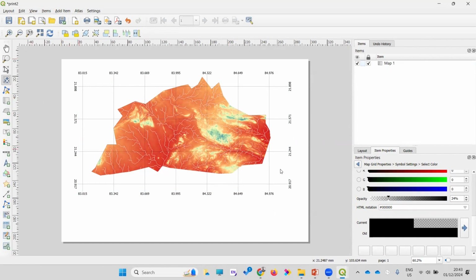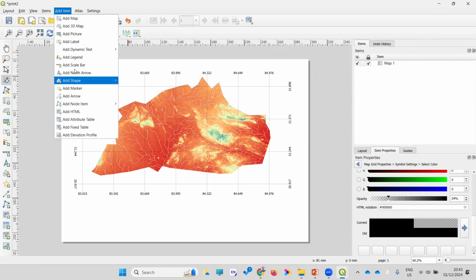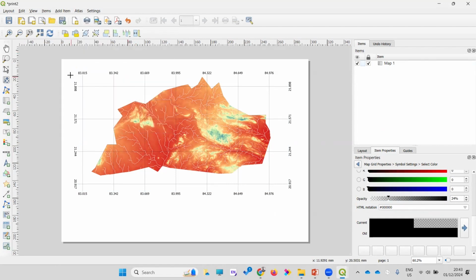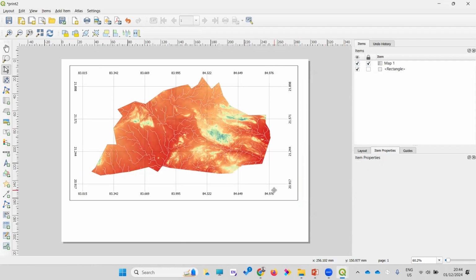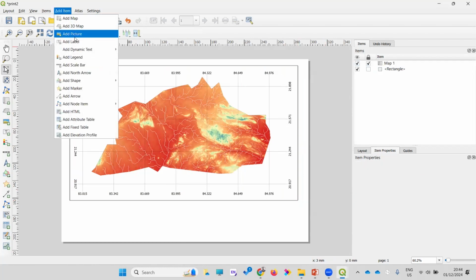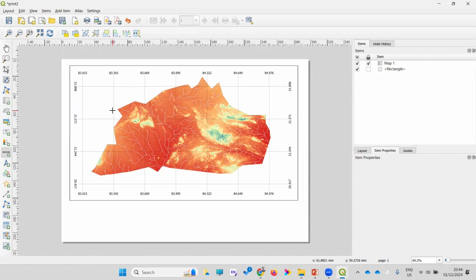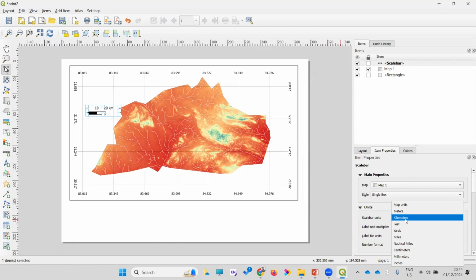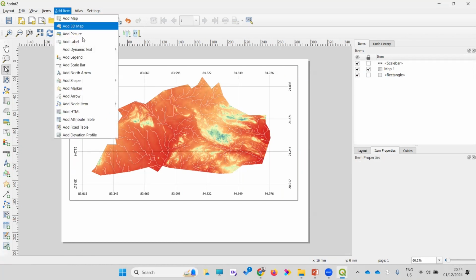Now, because there is no boundary, I can add all these items. There are many things. You can go for add shape, a rectangle. So let me just add a rectangle here, keeping it here. Okay. Now add item, that is a scale bar. I need a scale bar. As we said, just select it here. This will automatically select the scale bar, 20 kilometers. We can change things from here, in units, meters, yards, many cosmetic things. And then add another item.